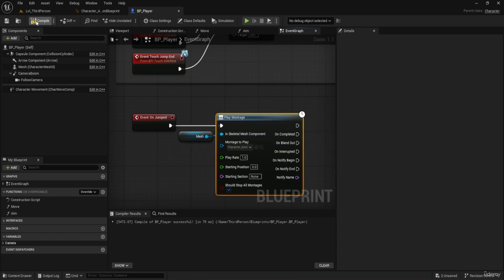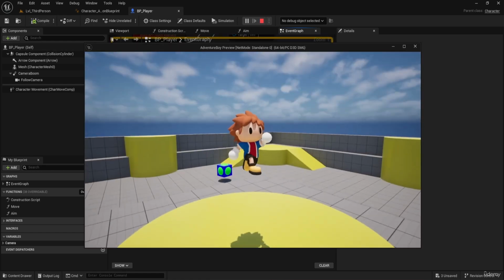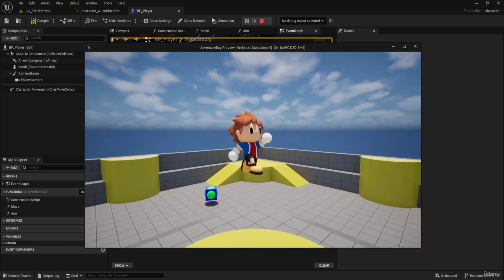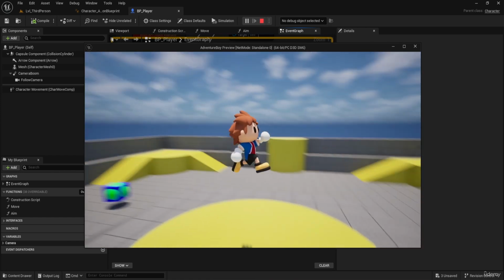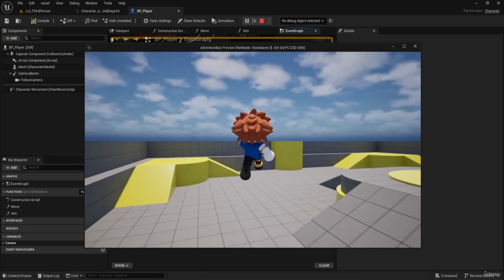Now we just hit save, compile, and press play. And now when he jumps, he will do the animation montage that we set. And this looks a lot more natural. Now when we walk around and we double jump, it will look like a double jump.